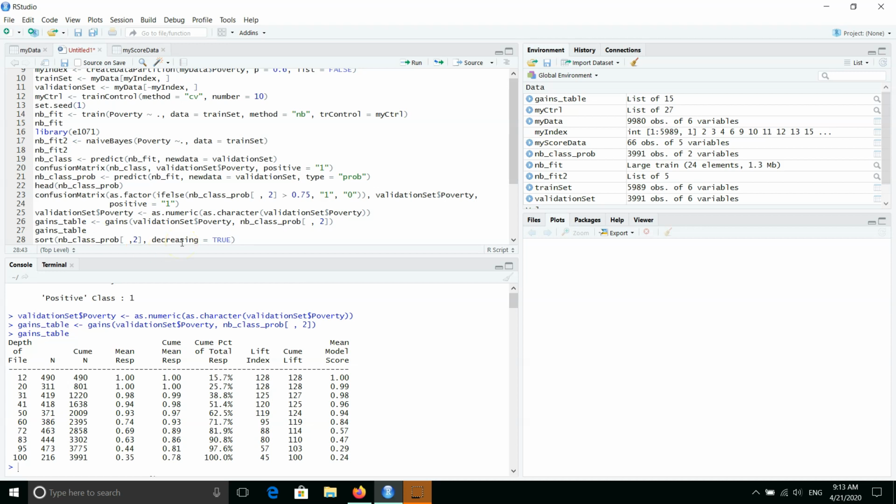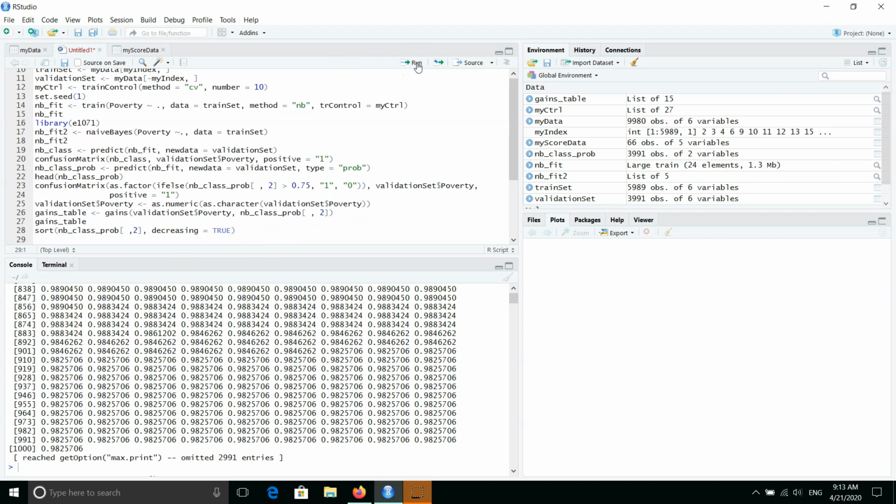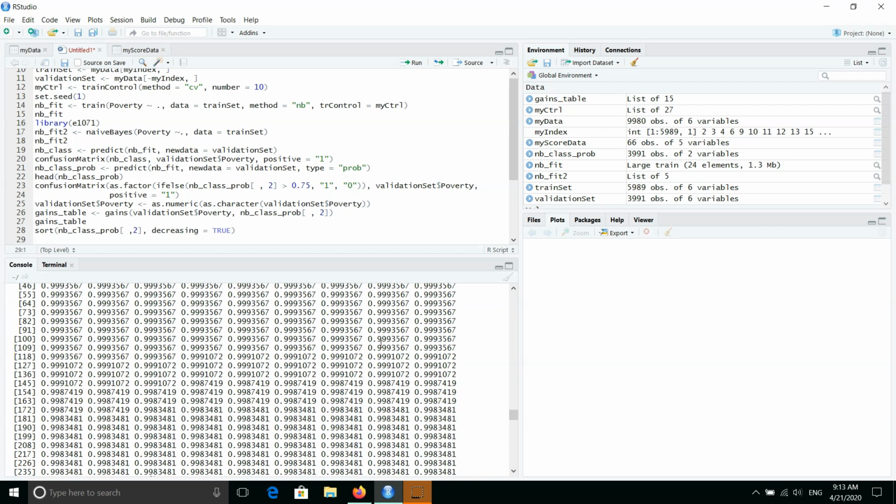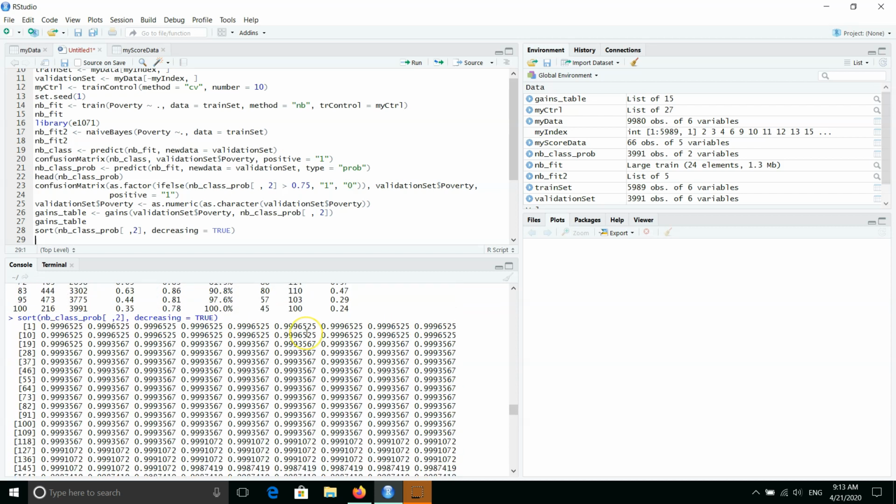As you can see, we are sorting the predicted probability of the validation cases belonging to the target class in descending order here. Let's run this line of code. Here we have a sorted list of the probabilities. If you scroll to the top of the list, the first few hundred cases all have predicted probabilities of belonging to the target class of 0.99 or higher, which usually round up to 1. That confirms what we saw in the gains table.